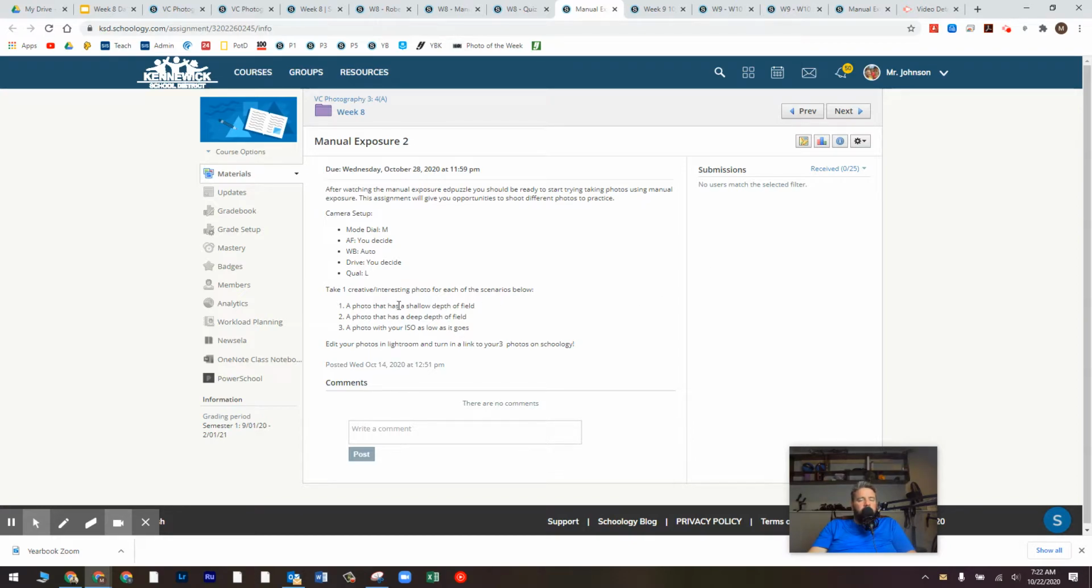Remember, this is a photo with a shallow depth of field, a photo with a deep depth of field, and a photo with your ISO as low as it goes, meaning we're trying to take a very pure, very clean, very nice photograph, whereas the photo with the high ISO is supposed to feel dirty and gritty and intense. This is the opposite. Whatever the opposite of dirty, gritty, and intense is, that's what you want for this photo. And again, that's not due until Wednesday, October 28th, so you do have a little bit more time.